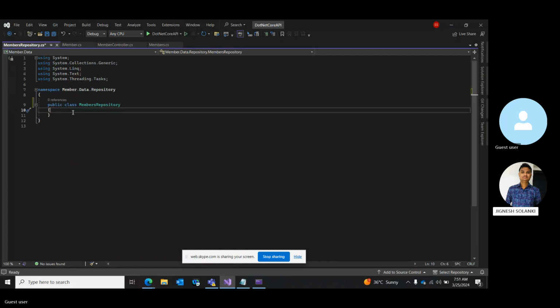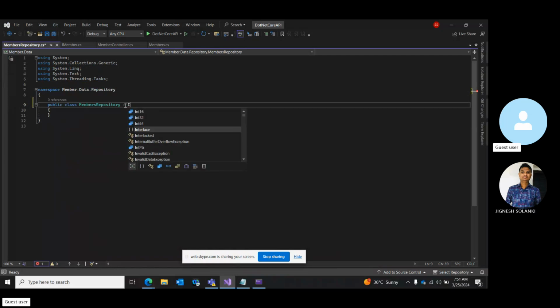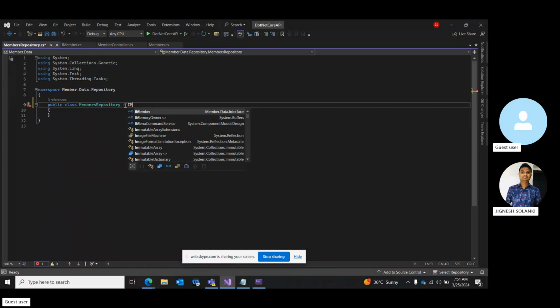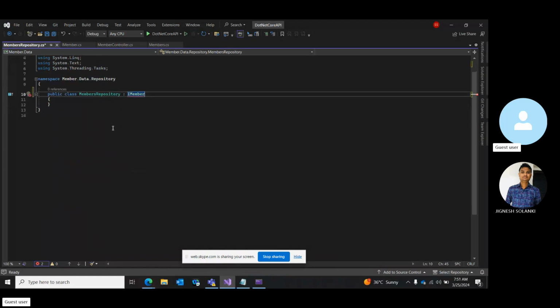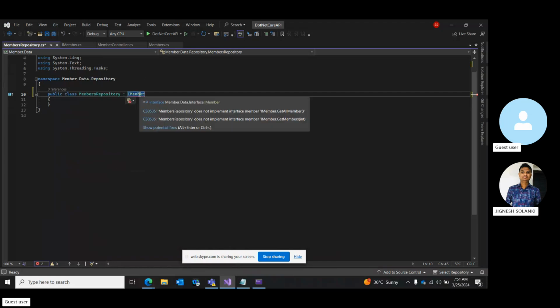First, we can create a reference here. How will you create the reference here? Simple. Colon, interface name. Right, exactly. So what you should do is you should actually inherit the interface. That's all.